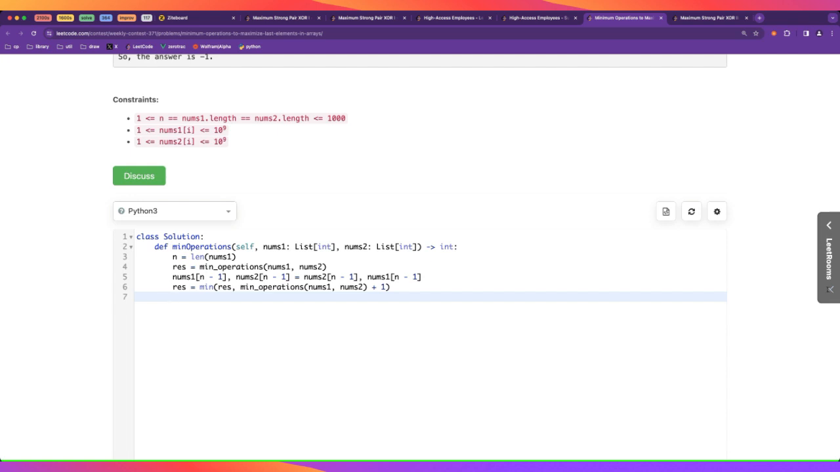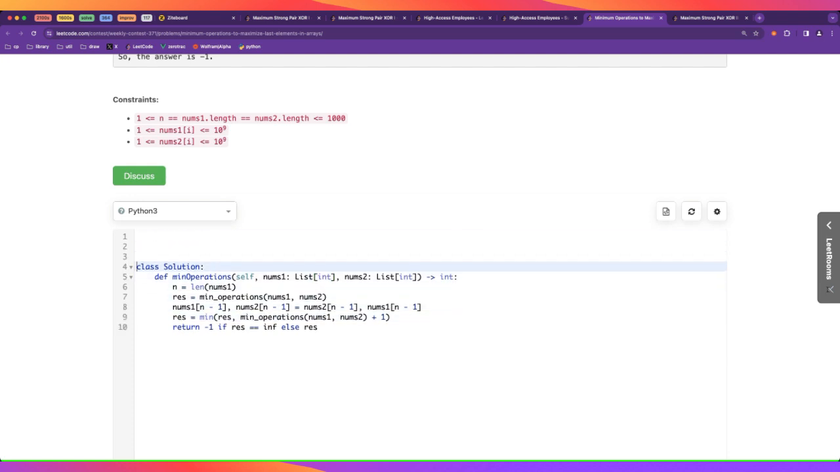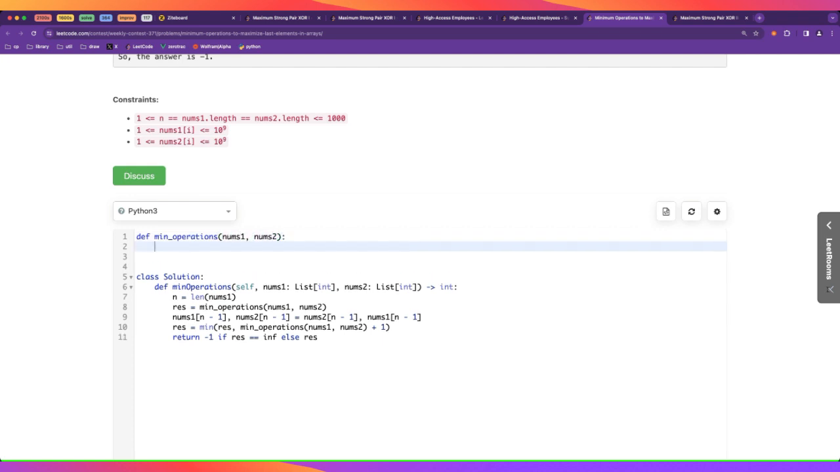And yes, so how do we indicate that it's impossible? Well, we can return infinity. But here we have to translate it to -1. So if res is infinity, then we return -1, otherwise we return res. So now we can do this.